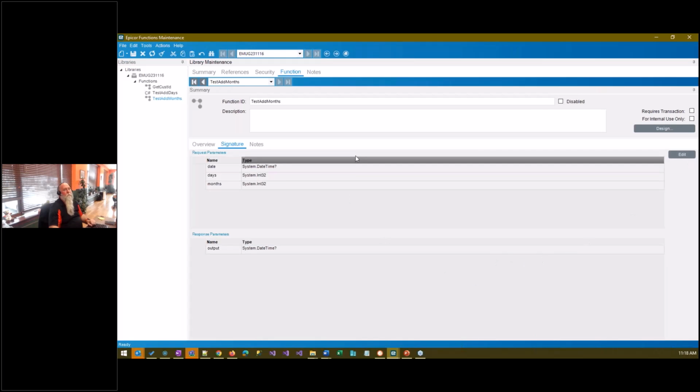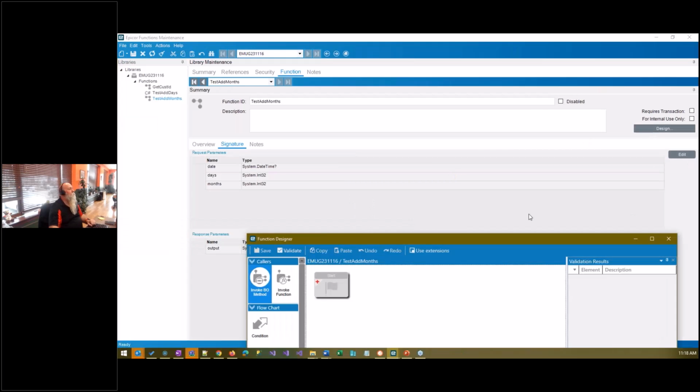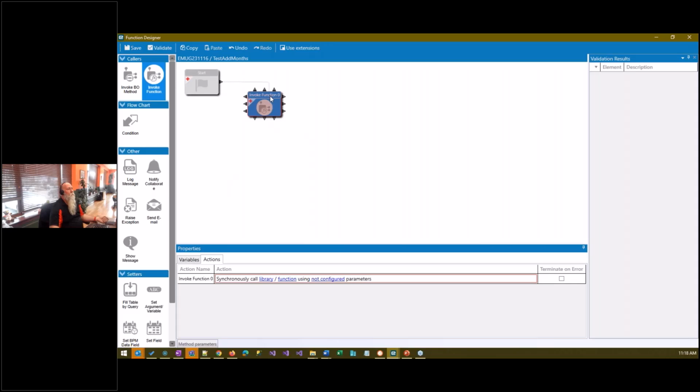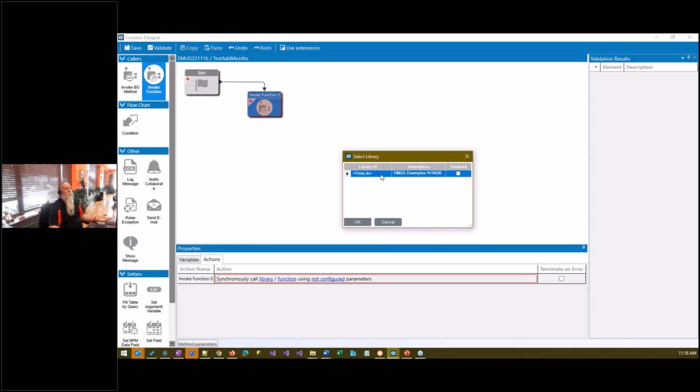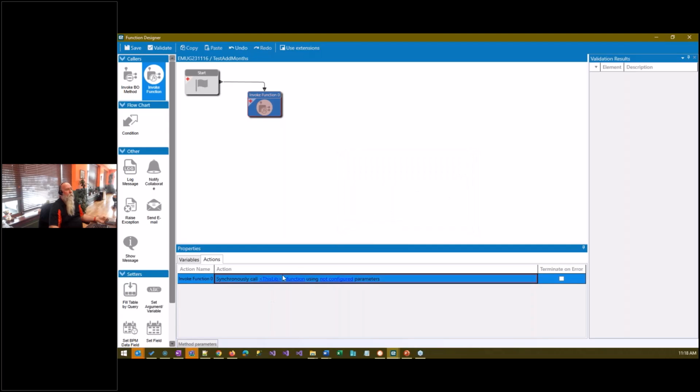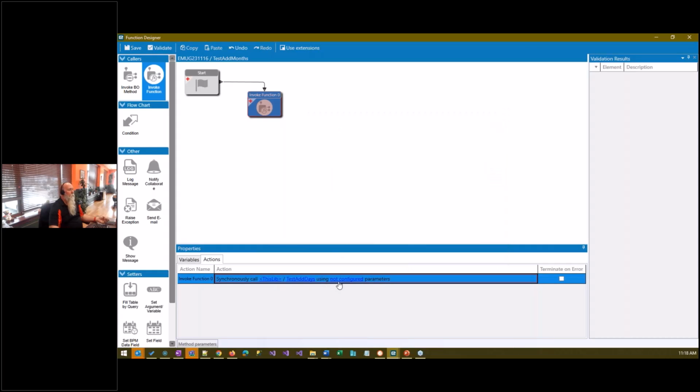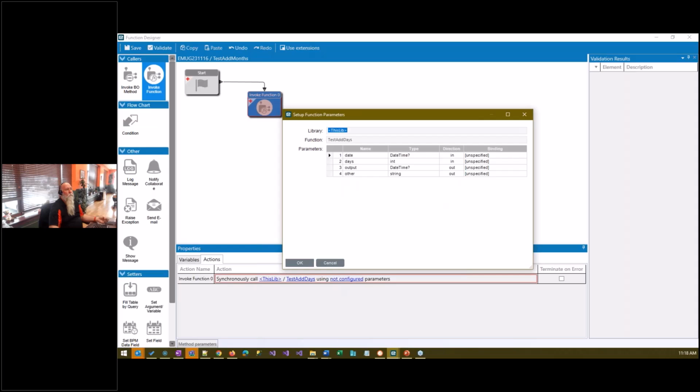Go ahead and hit complete, and then we'll go into design, which opens up in another window, and we've got to remember to bring it back over here. So we're going to invoke a function inside of our new function. So I'm going to go for my start, invoke my function, and I need to come down here and configure these underlined items. So my library is going to be my current library. If I had other libraries, I could choose them inside of here. So I'm going to choose my current library. I'm going to choose my test add days, and then I need to set its parameters.